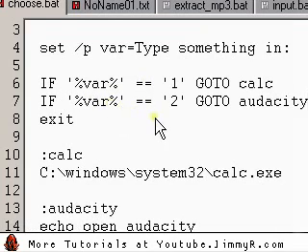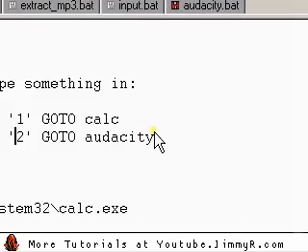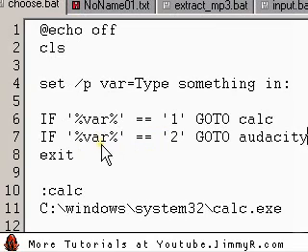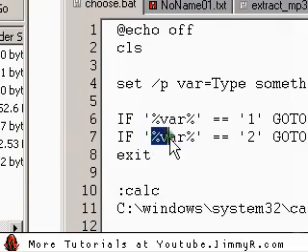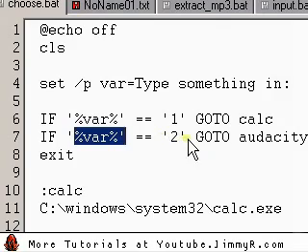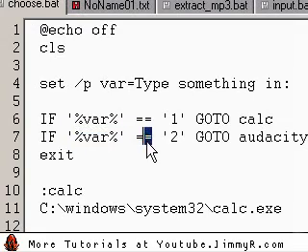So once you have it, you can pretty much copy and paste. It shouldn't overwhelm you. It's just like English. If whatever you typed in equals 2, go to Audacity. The only thing confusing is maybe you have the double equals and you have the quotation marks around the things now. But it's actually pretty simple.